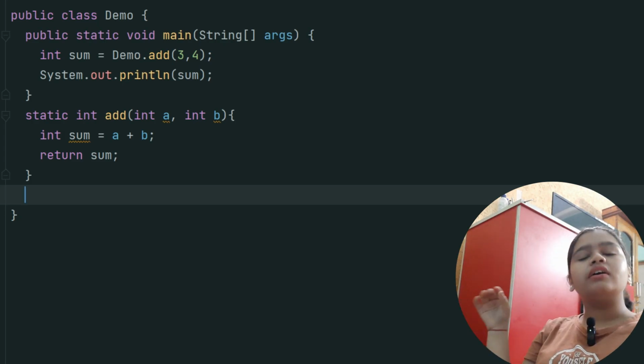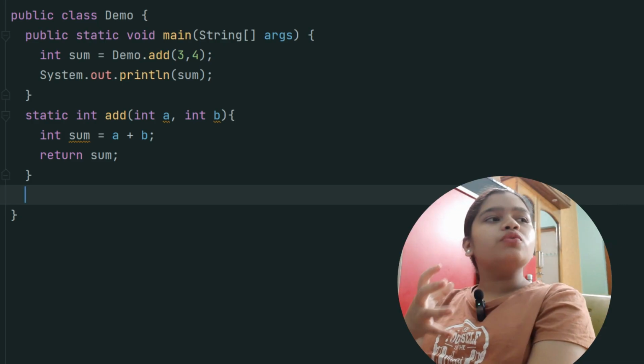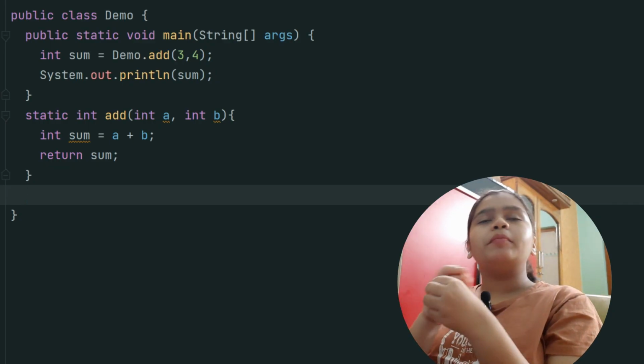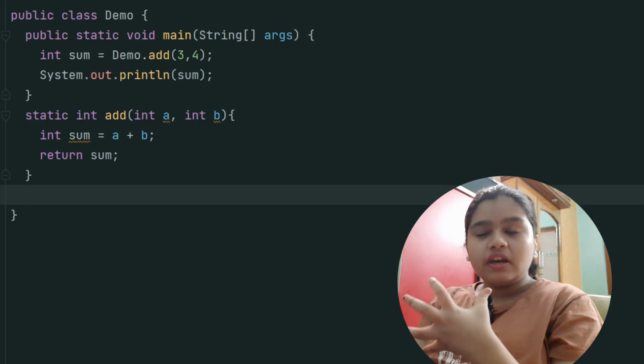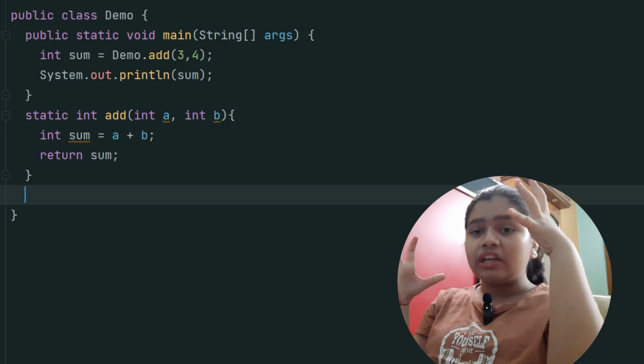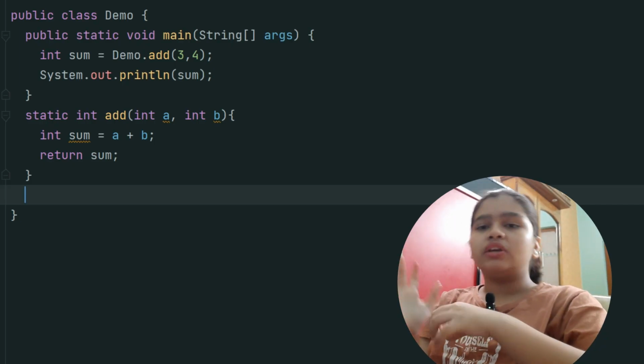A method does not necessarily have to be an add method, subtract method, multiply method, or divide method. No, methods can be like, suppose you want to print your name. There will be a method with the name printMyName. That can also be a method. It doesn't necessarily have to be add, subtract, or something logical. Printing your name is also logic, right?